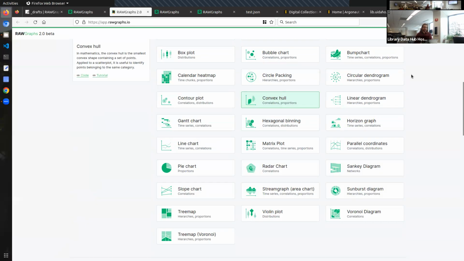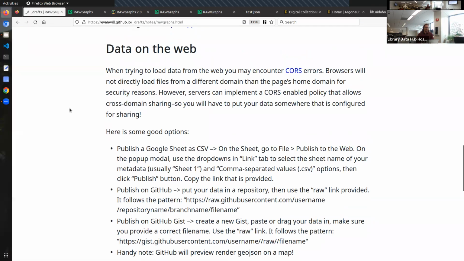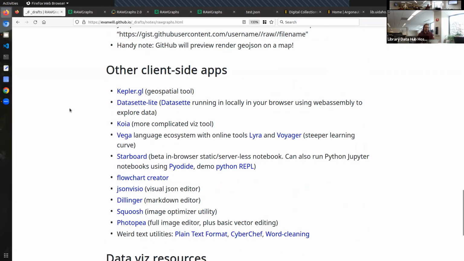Having these little tutorials that really teach you about how these visualizations work, and can be applied in different ways to different types of data sets. So that's RAWGraphs, and that's kind of what I wanted to demo there. And I think it's worth going and exploring RAWGraphs.